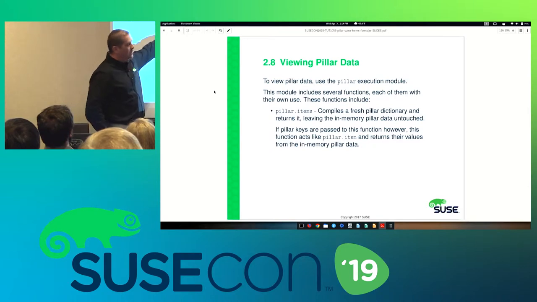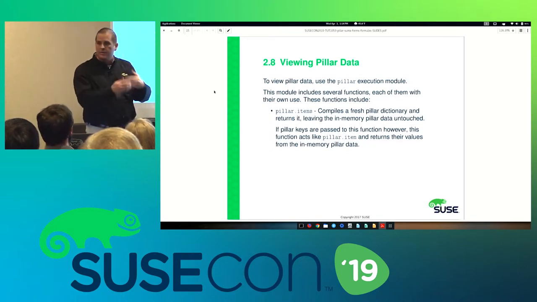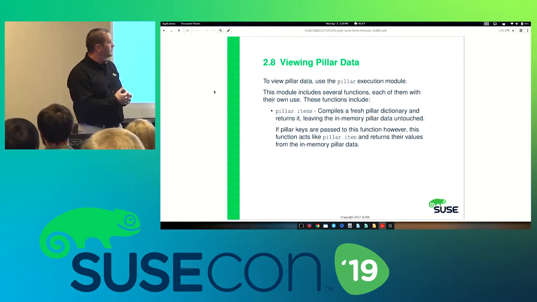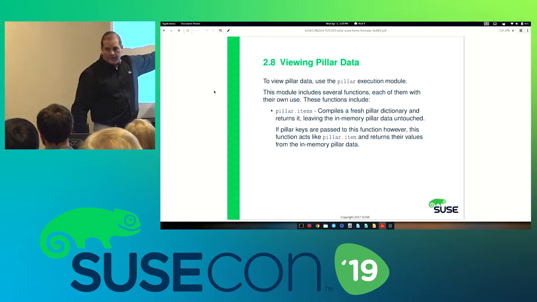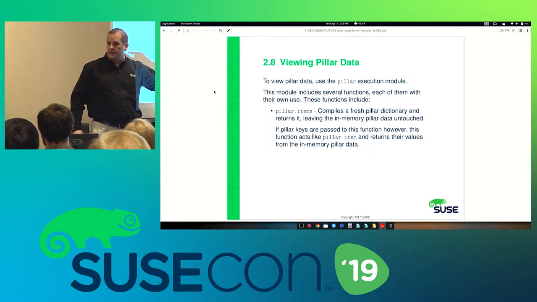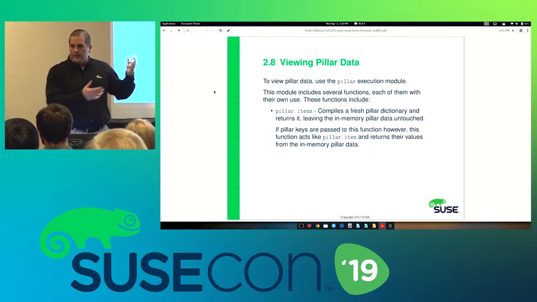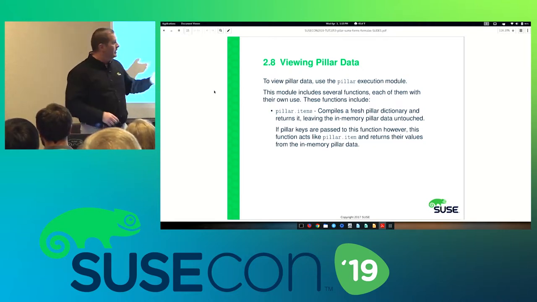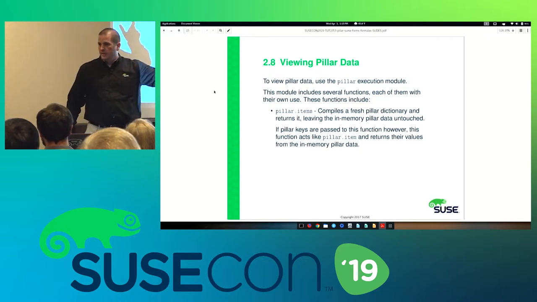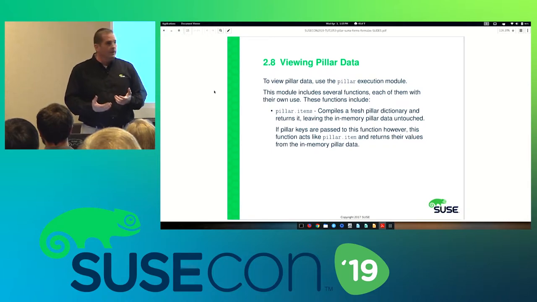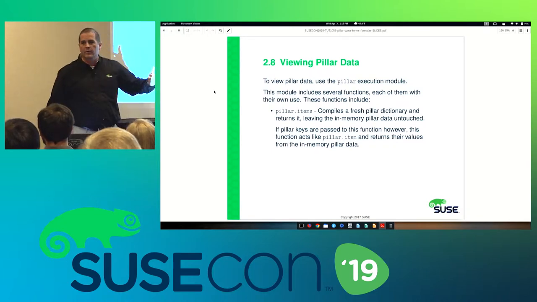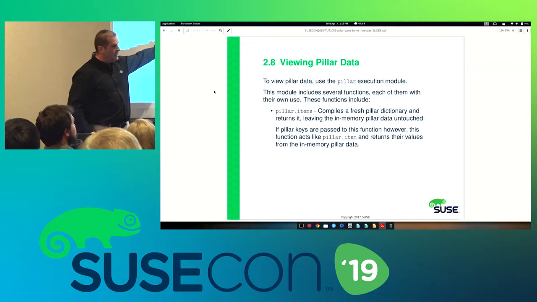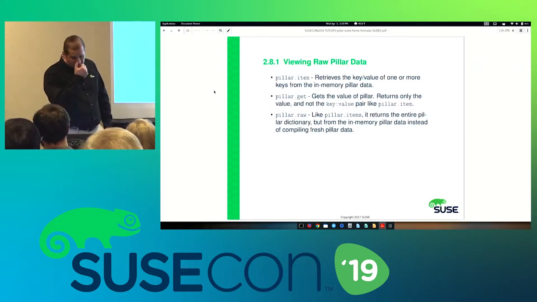But pillar.items, so that when I run that, the reason why that took a minute is because it actually told the master to compile the pillar and send that down to the system, okay? If I do a pillar.item, it reads it out of memory, so it doesn't refresh, okay? So if you were writing pillar and maybe we looked at that NTP pillar and I changed my server to something different, and then I do a pillar.item for the NTP, and that value's not updated, it's because it only reads out of memory. It doesn't go back to the master and say, give me a fresh copy of the pillar. Pillar.items does. So we just need to be aware of that. And so that's what we're talking about here.